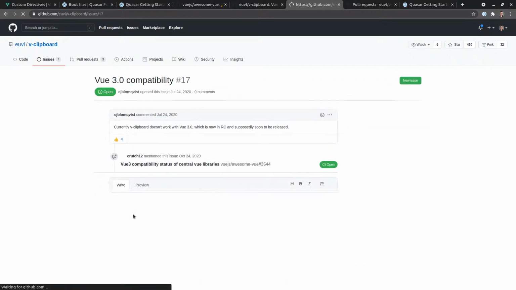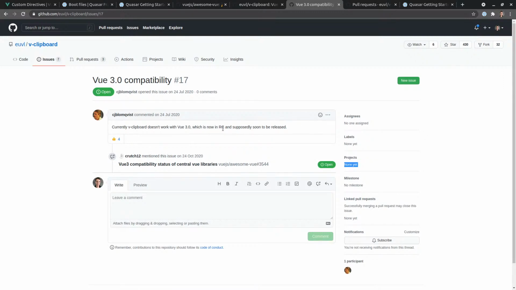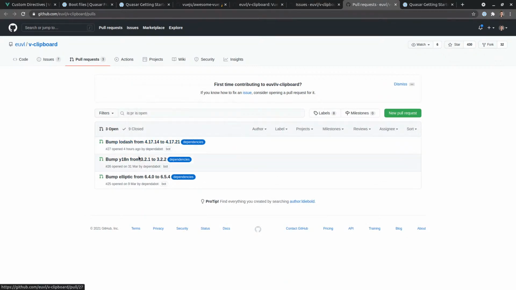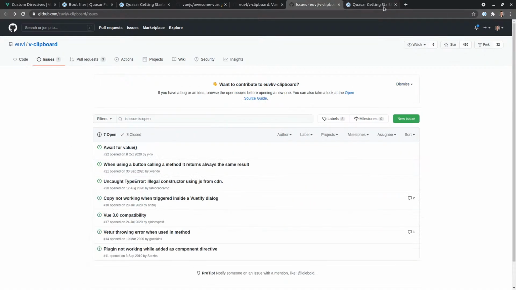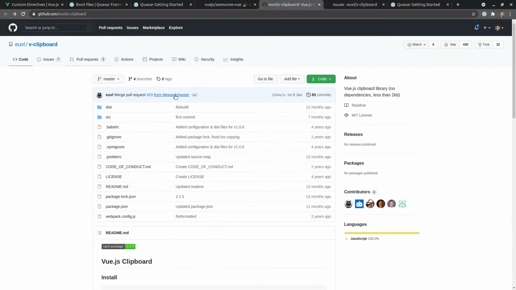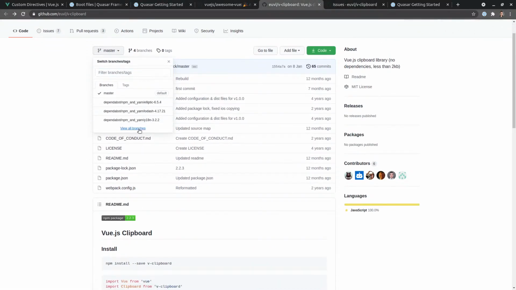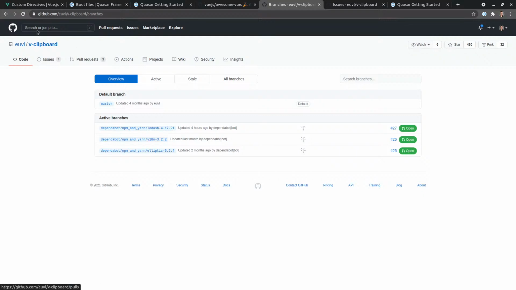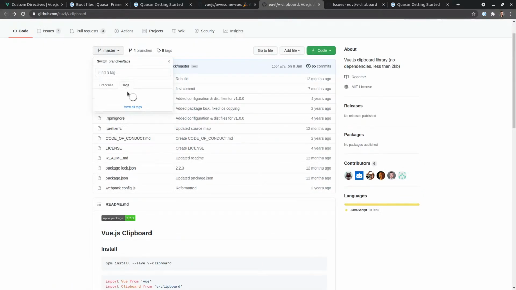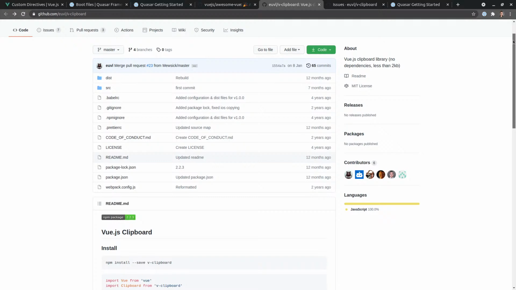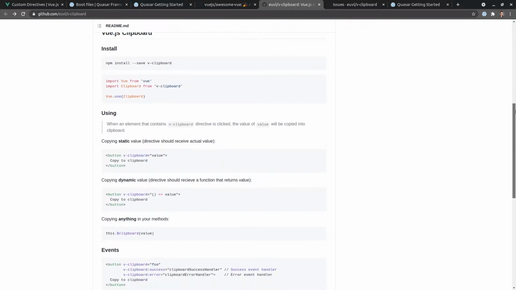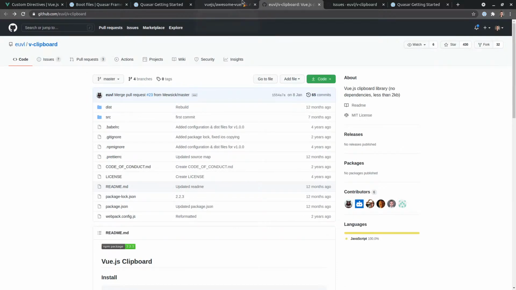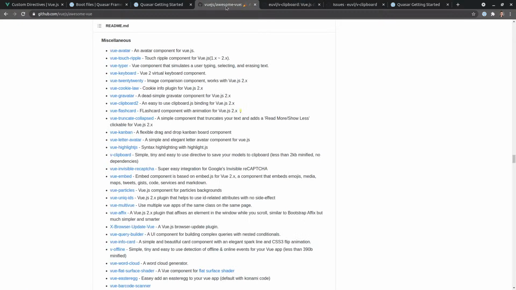Here we go, Vue 3.0 compatibility. Doesn't work, which is now an RC. Okay, that was a little while back though. So maybe this project's dying. Damn it, that sucks. The other thing to do is check the branches. They might have a next branch for Vue 3. Maybe tags. Nah. Bugger! Looks like we might not be able to use this with Vue 3 yet. Oh man, I just need a really basic directive example. If anyone can think of anything, feel free to let me know.